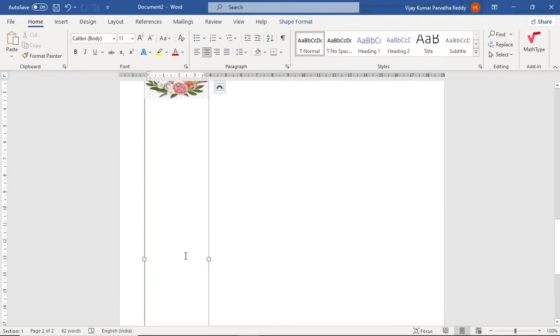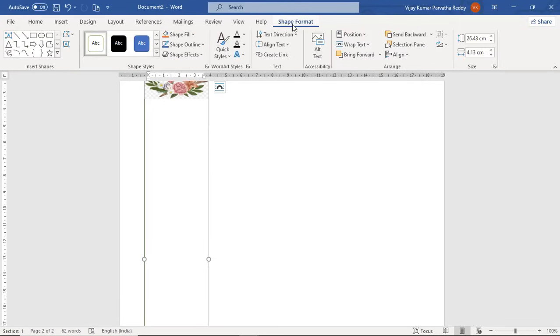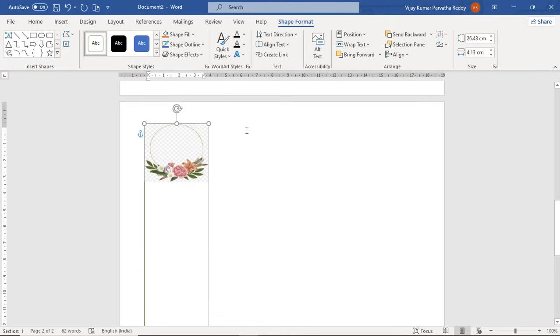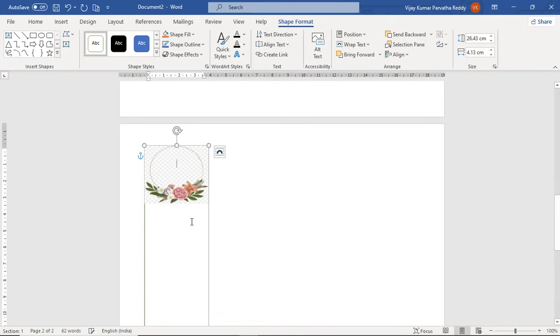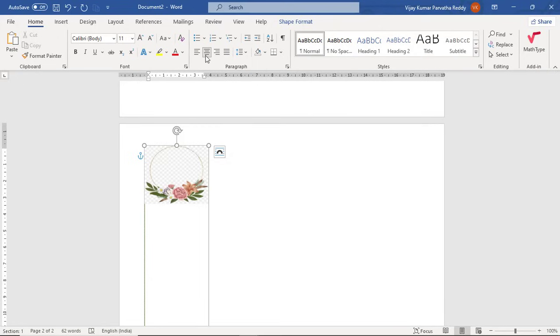See, it is placing the cursor in the center of the box, but I want it from the top of the box. So for that, select this shape and formats are available. In format, I can use align text, align top. From the top onwards, it will type. And you can adjust, not the center, left alignment.